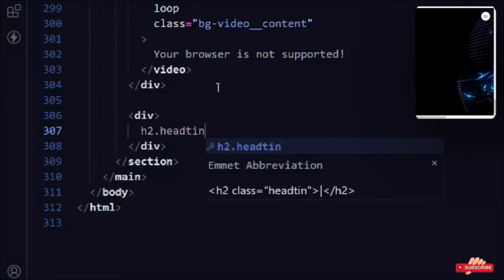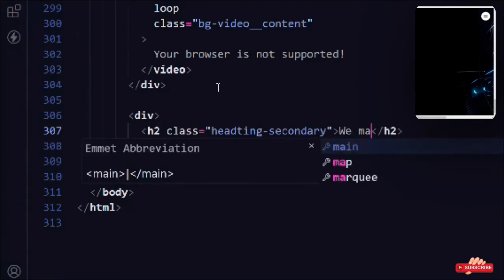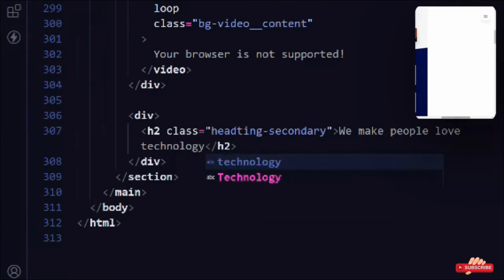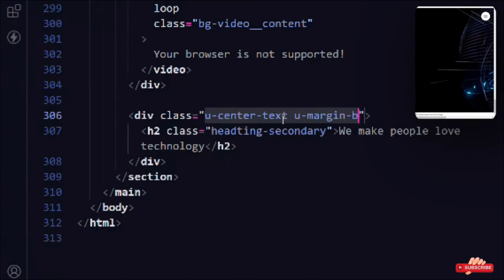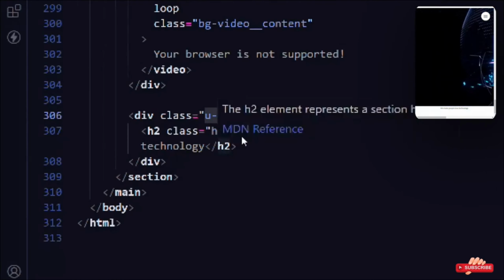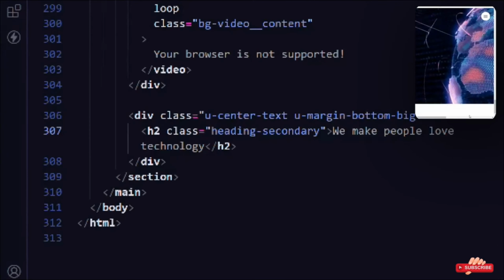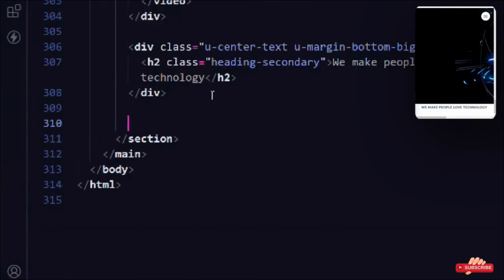Let's come down, let's take another div. Inside that we'll take an h2 with a heading section class, and in that we'll write we make people love technology. In div we'll add a class u center text, u margin bottom big, to make the text center and to have a gap. As you can see, this is how it will look. Let's come down.